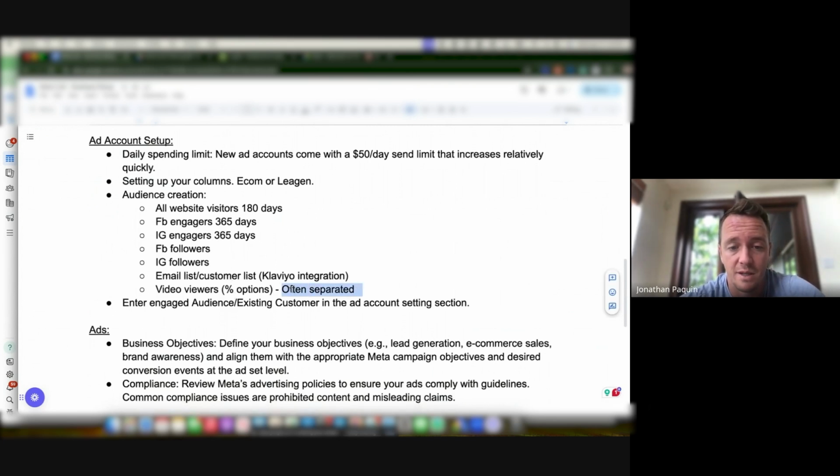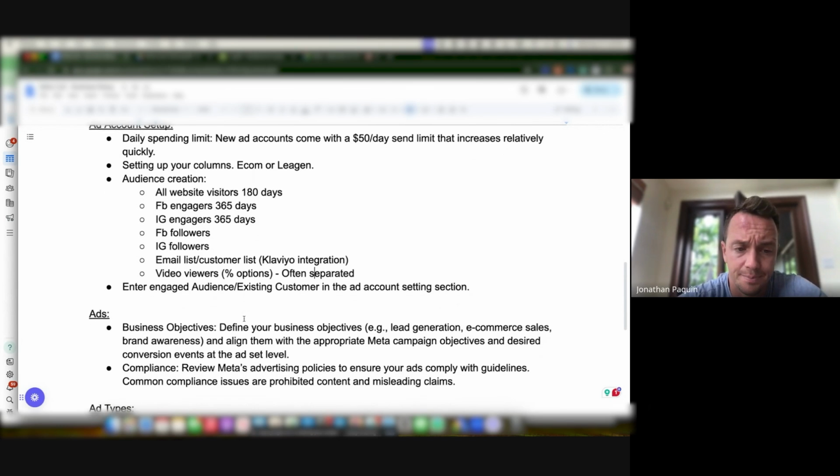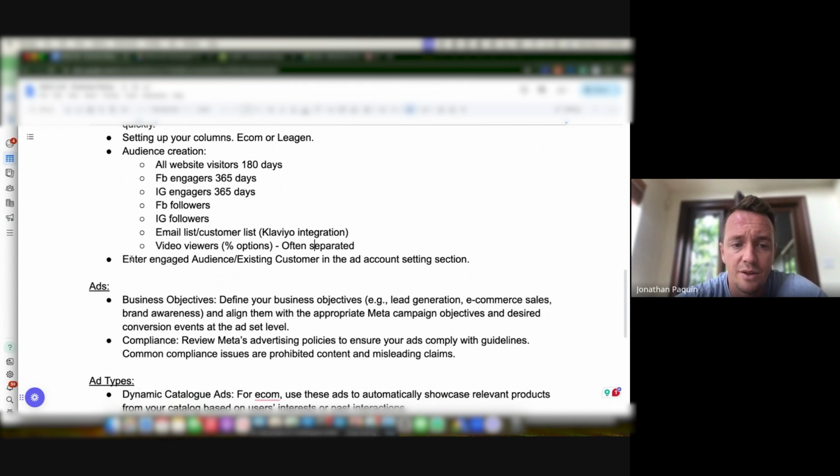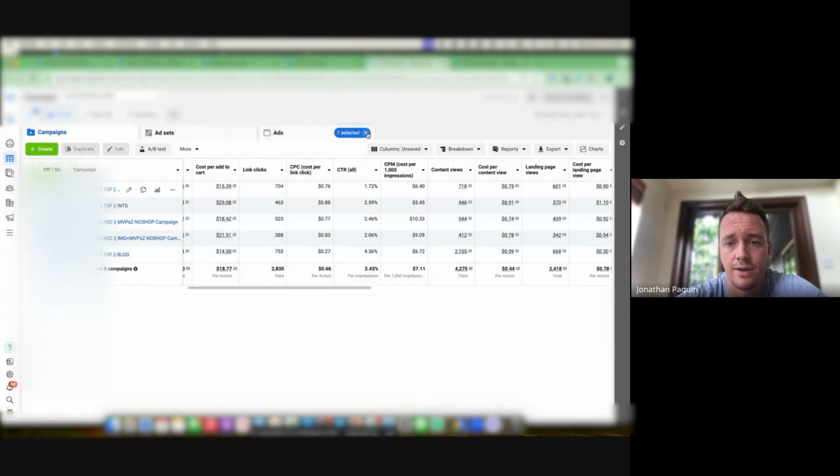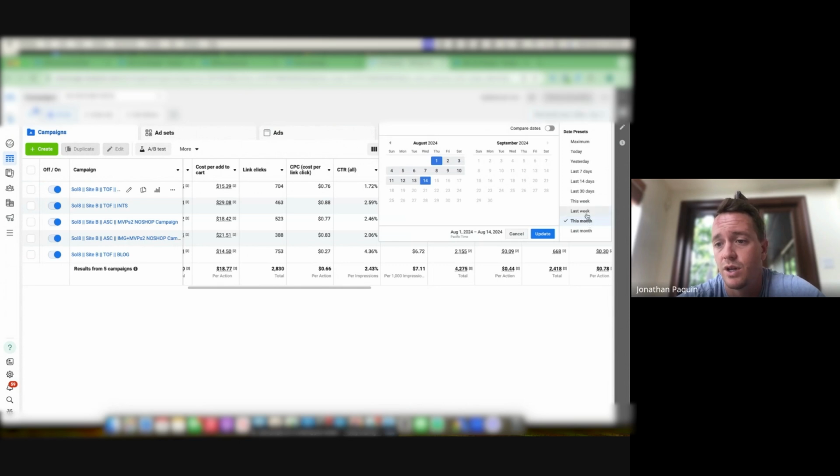Here I put them often separated because if I target those for remarketing, I usually want to exclude the video views, because there's a lot of them and they will usually take most of the audience, like 80%, depending on how much spend was on it or organic reach. Then you can enter the engaged and existing audience in the ad account to see if you get new customers or not.